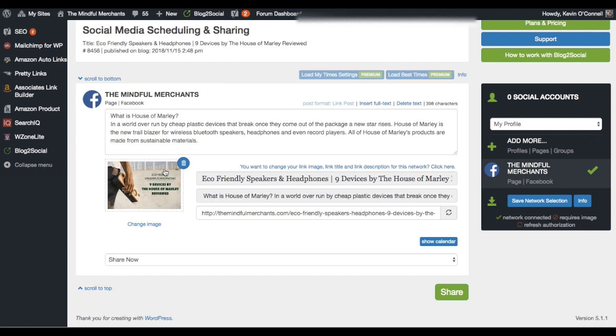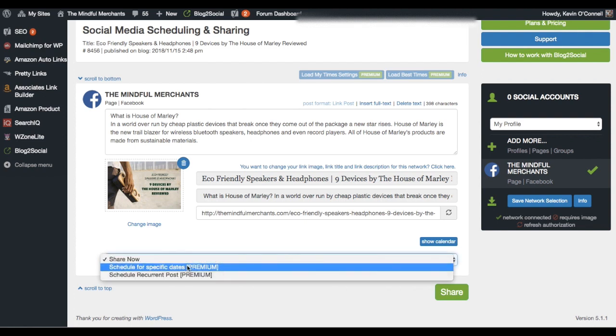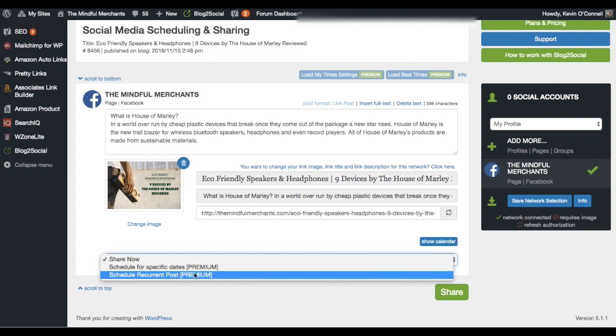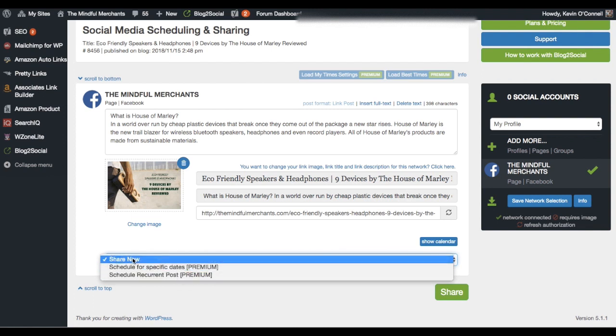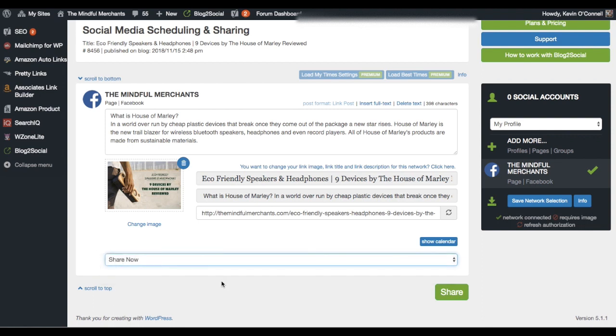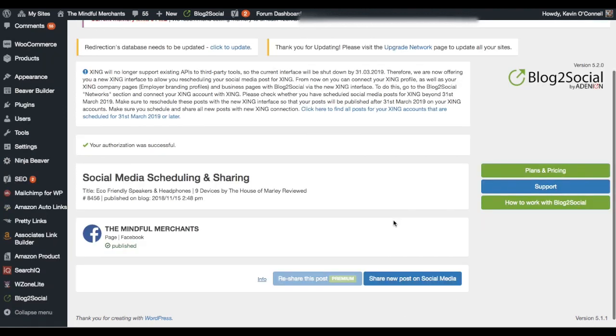So it draws data from your featured image and from your blog. If everything looks good, you can share it. You can share now. You can schedule for a specific date. Actually, these are premium features, so if you wanted to pay for the plugin, you could schedule for specific dates. If you're just doing the free version, then you can only have the option of sharing now. But that's still fine. So I'm going to share now, and you'll see that it was successfully published.